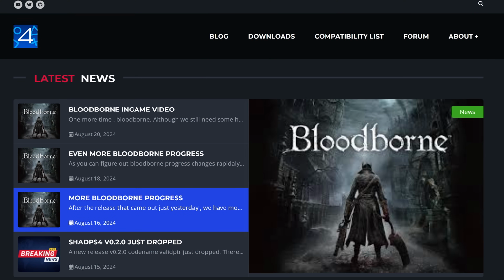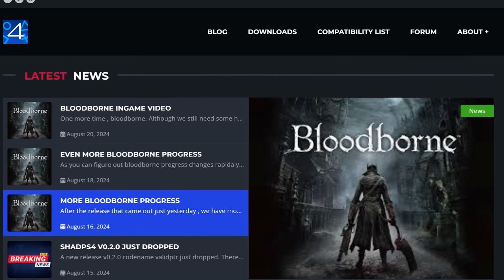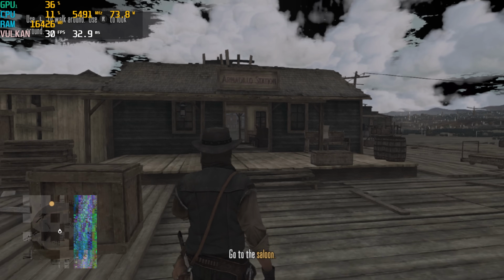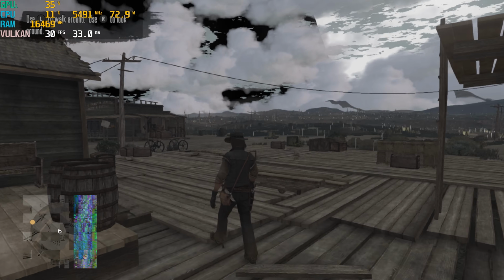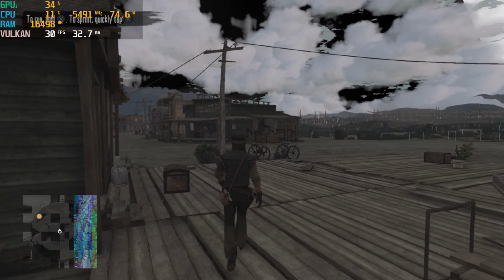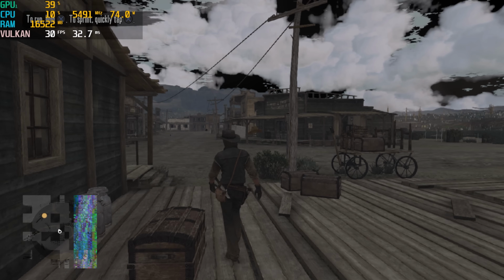So today we're going to be taking a look at how to set up ShadPS4, the PlayStation 4 emulator for the PC, so that you can attempt to run some of your PS4 games on your computer, because this emulator has been taking some big steps forward recently with the ability to boot some 3D games like Red Dead Redemption, which is able to boot into the game and at a playable frame rate.